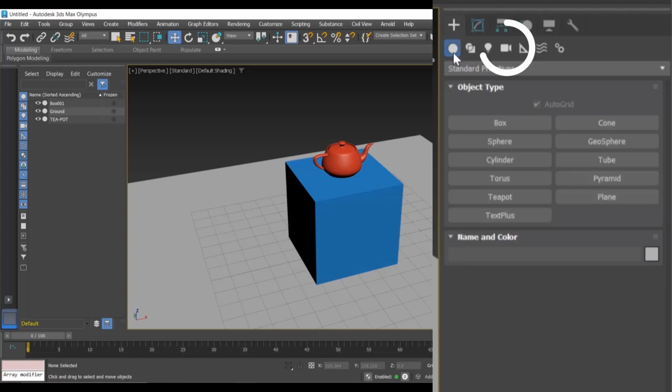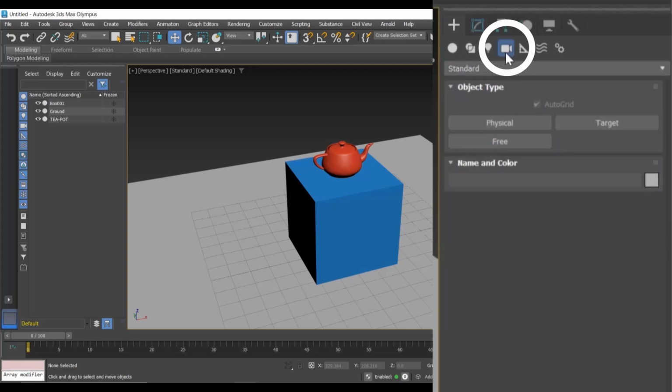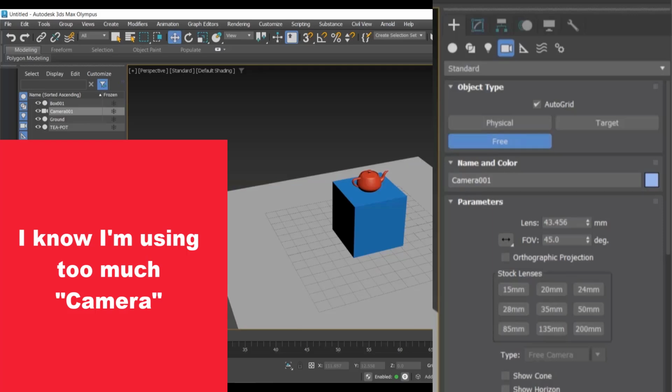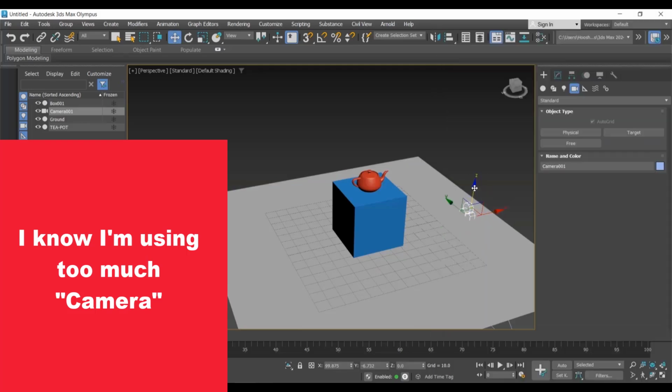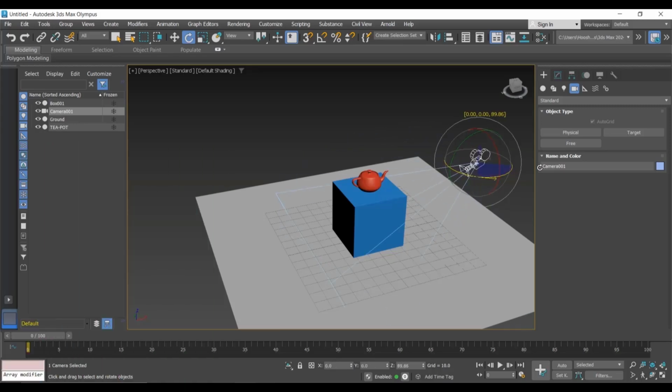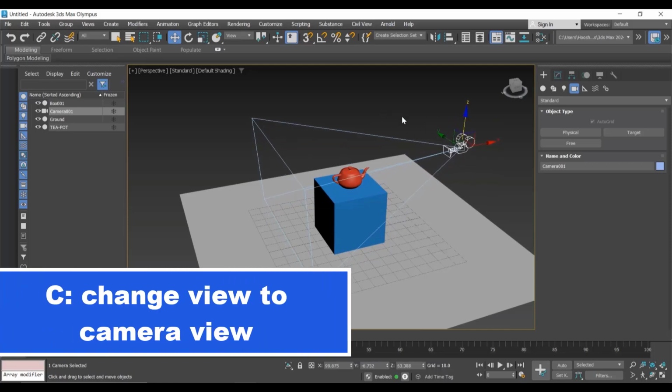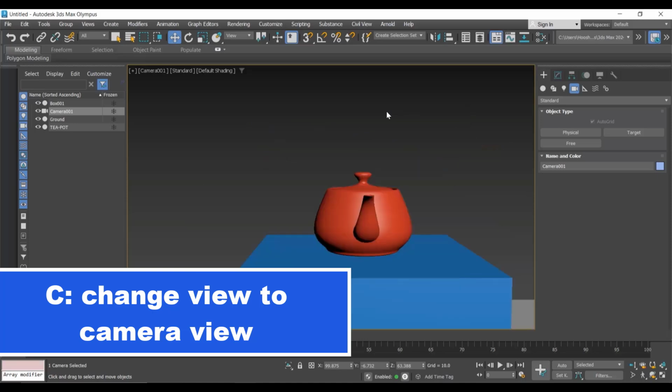How to create a camera? We click on create and select this camera. There are 3 different cameras, but for now we just select the free one to make a simple and basic camera. And here we have our simple and basic camera. We can easily move it, rotate it, give it an angle like any other object. If you push the C button, you can see your scene through your camera view like this.